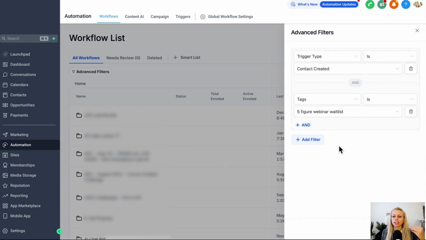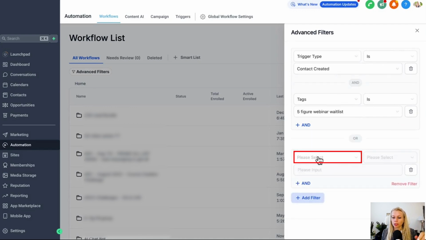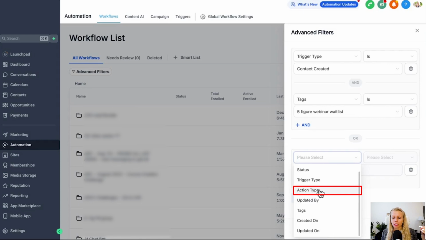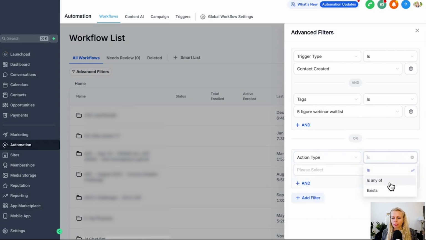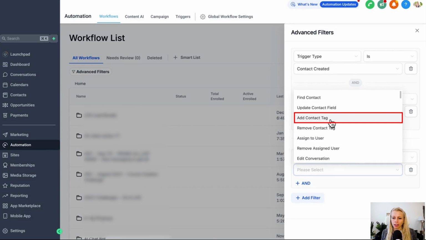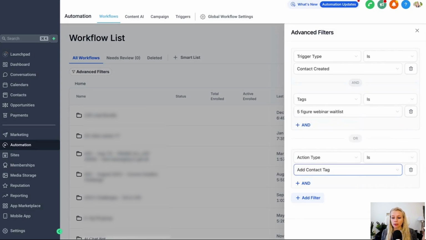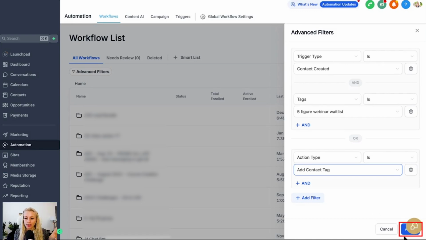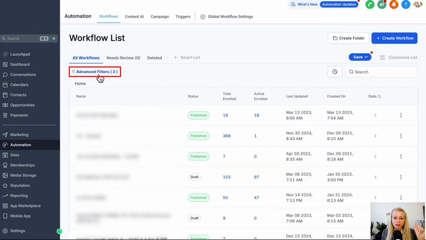But let's say you want to add another filter, which has nothing to do with the trigger type. Let's say you wanted to add an action type. Let's select that. The action type is any of or exists. Let's keep it as is. Add contact tag, right? So if there is any action type inside any workflow that is, hey, add a contact tag, then this particular workflow will be filtered into that particular smart list that we're going to create now. So let's say this is our setup. So let's hit add. And here under this advanced filters button, you can see now, hey, we have 3 different filters added.